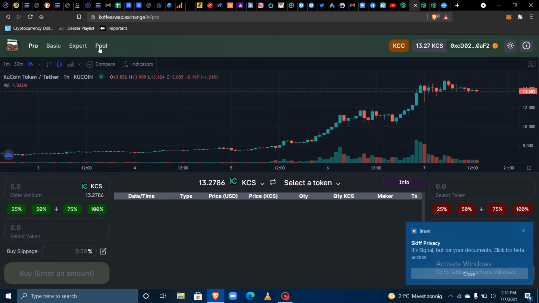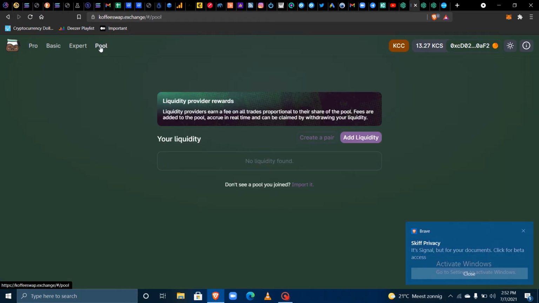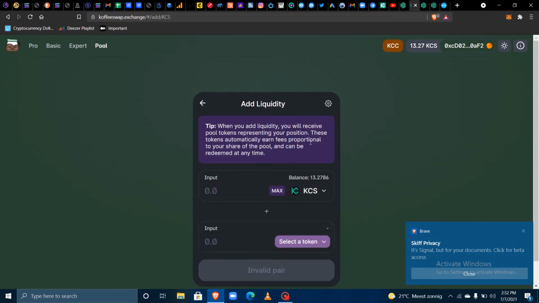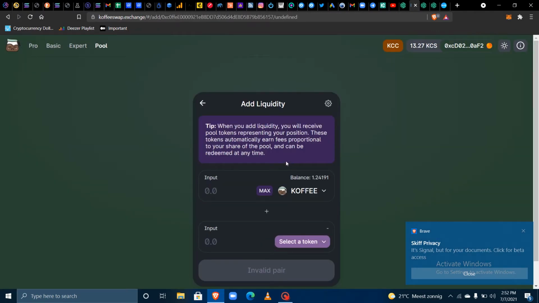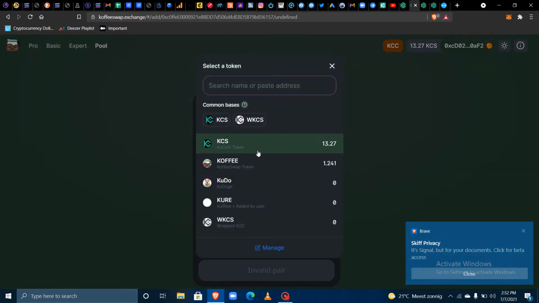You head over to the pool, then you click on Add Liquidity. Now, like I said earlier on, you select the token you would like to add liquidity for. Let's say you would like to add liquidity for coffee. You can add liquidity for any coin, any pair. So let's say I would like to provide liquidity for coffee against KCS, which is KuCoin token.